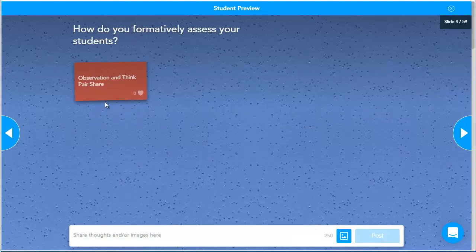So the notes pop up. You as the instructor have the ability, when I'm done, to select moderated responses or non-moderated responses. Save and exit. When you deploy this, it's going to ask me to give some lesson details. Other students click that little heart. If someone else uses observation and think, pair, share, they could click that, and you could see how many people agree with that type of formative assessment technique.